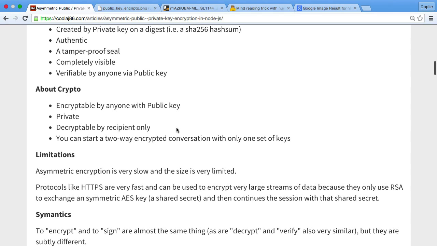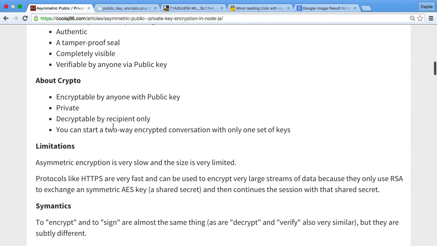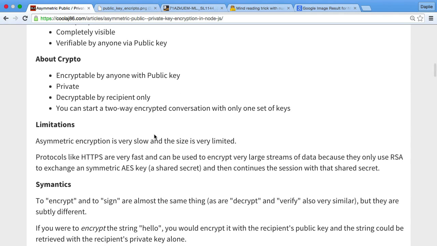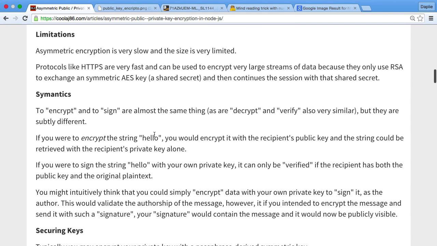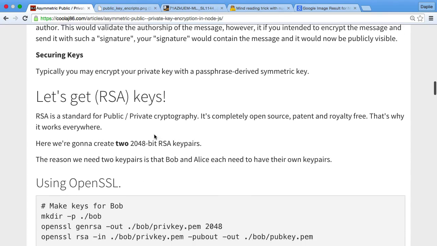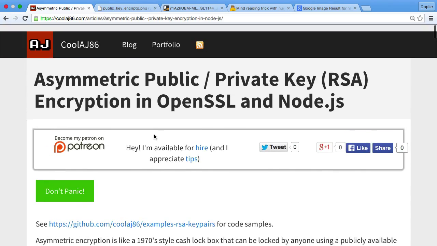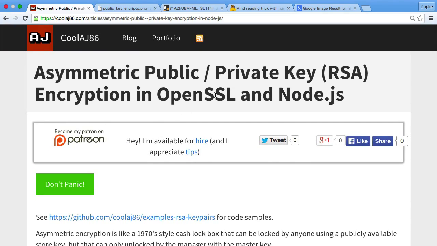And then we talked about HTTPS: you can start a two-way encrypted conversation with only one set of keys because you switch over to symmetric encryption, whereas with something like GPG, you would have two sets of keys because authenticity is important in both. You can read through the article if you want. There might be some other interesting things in here. But I hope that helps your understanding, and it helps you feel more confident that you can do cool things with Node and OpenSSL for that matter.